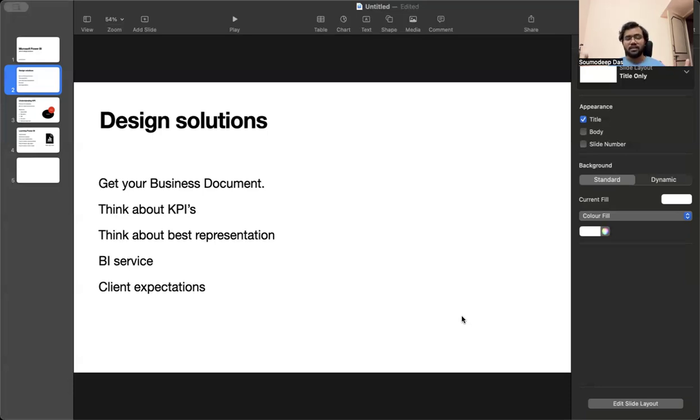In the business document, you need to see what the sign-offs are, and what the different KPIs or metrics are which the business has agreed on or come up with. Now, the insights people seek from the business differ greatly by industry.